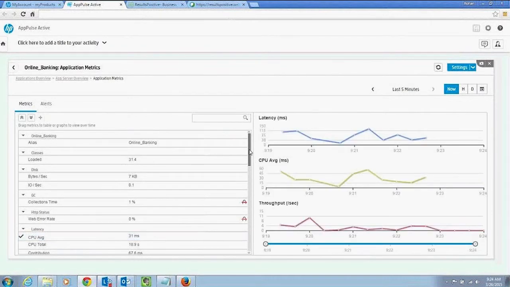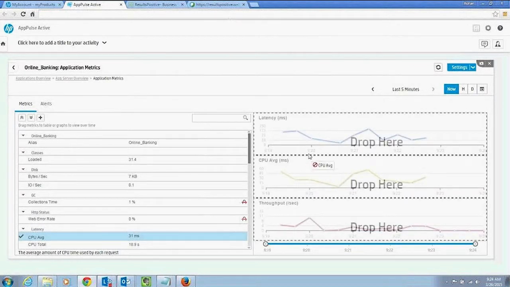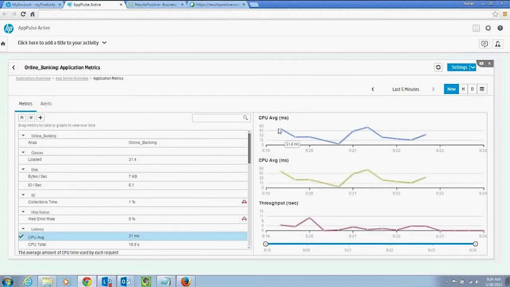These metrics are trended here, but you can further drill down and see what other metrics we are capturing, some of which are latency, CPU average, and throughput. And if something is not trending on the right-hand side, and you want to see it trended as a graph, you can just select it and drag and drop it on the right-hand side, and it will trend those metrics for you.